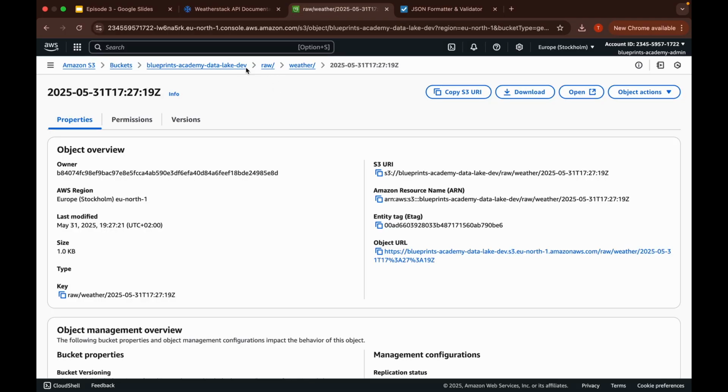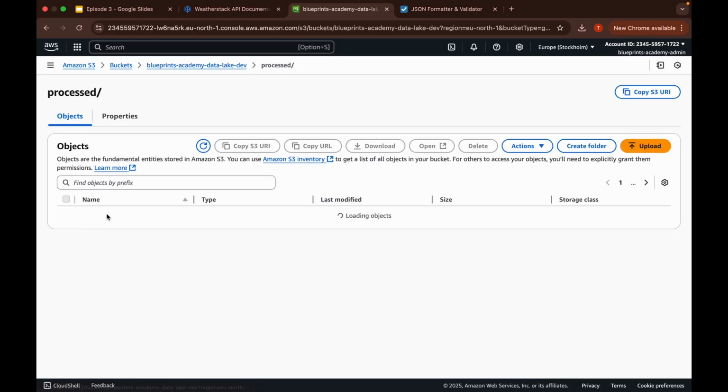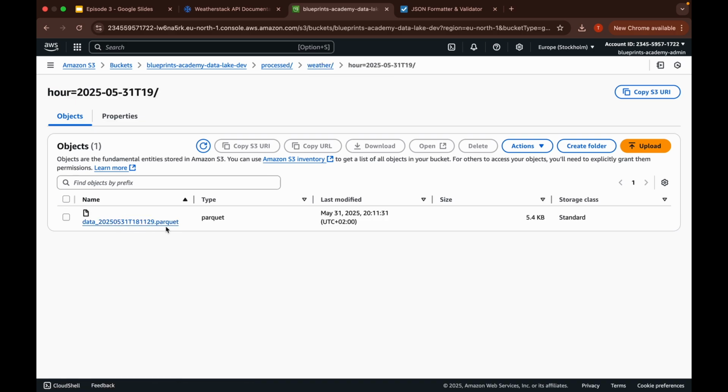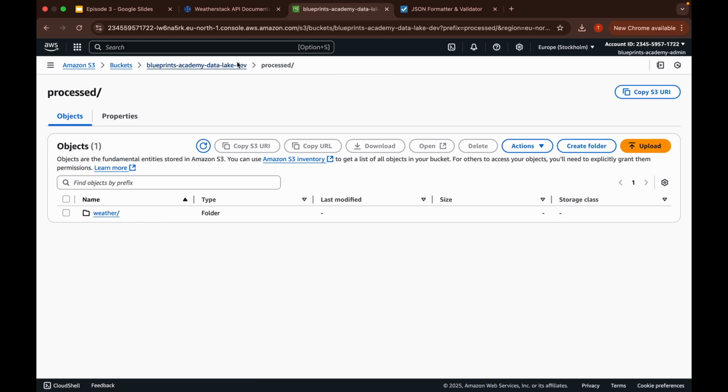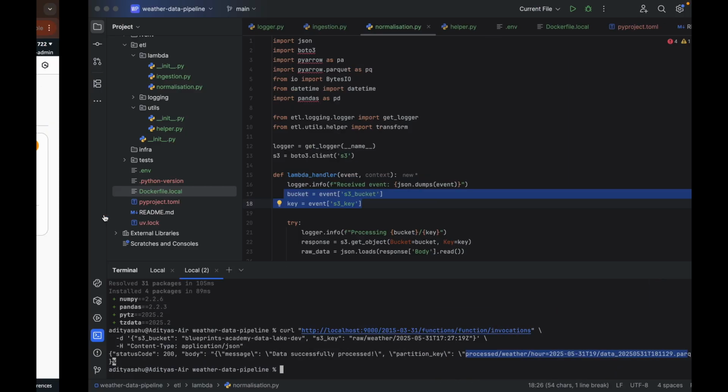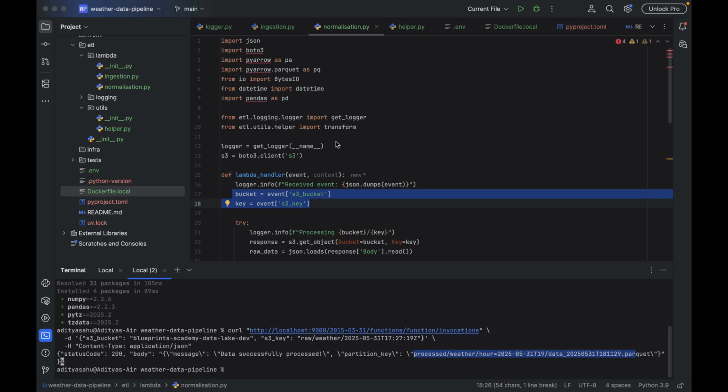So here we are on S3. Let's go here. Okay, we have a process folder with weather, and this is the partition, and it has the Parquet file. All good, nice. So you see, we have both lambdas up and running. One is pushing data to raw, another one is pushing it to processed. Now what else? We tested them locally, all good, all fine.